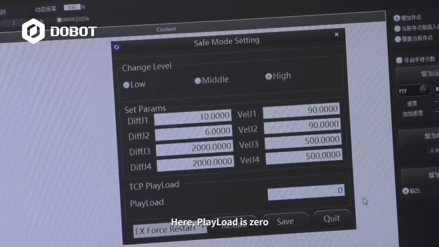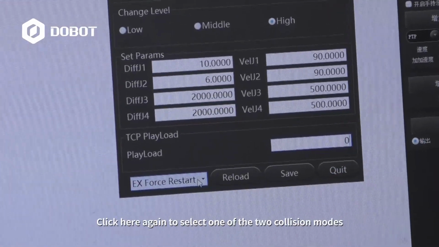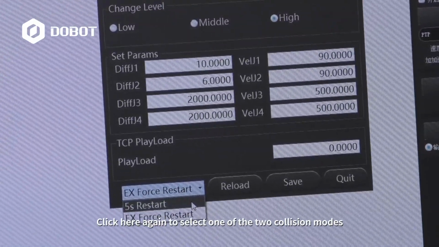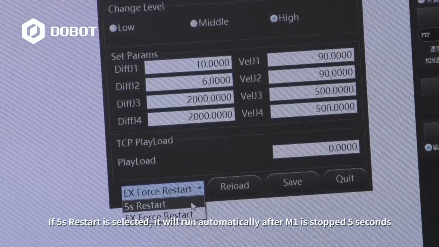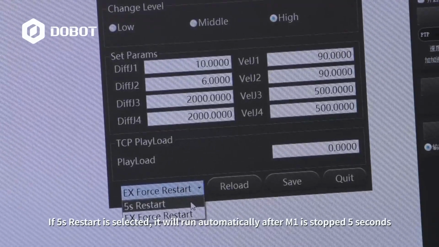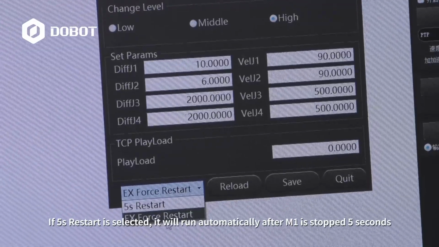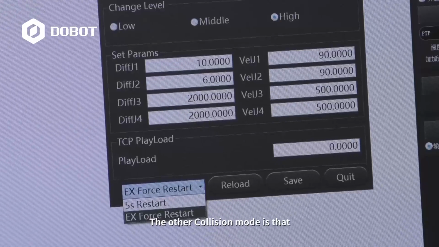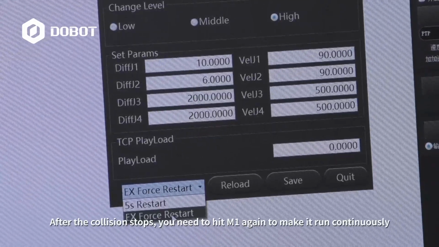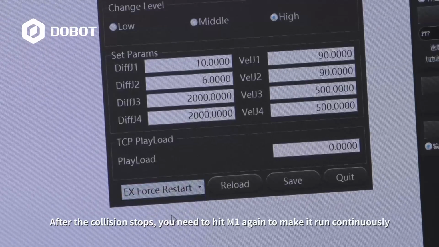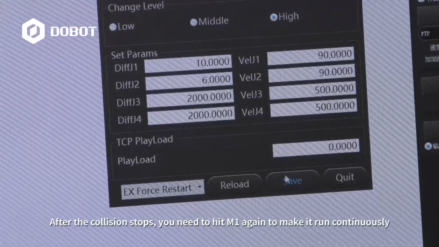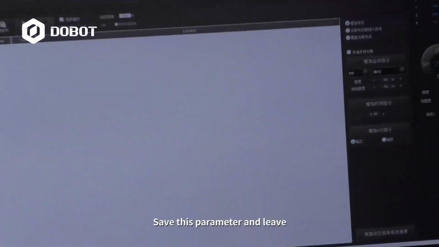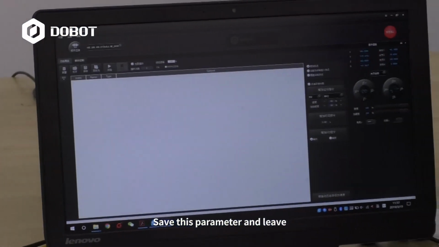Here, payload is 0. Click here again to select one of the two collision modes. If file restart is selected, it will run automatically after M1 has stopped for 5 seconds. The other collision mode is that after the collision stops, you need to hit M1 again to make it run continuously. Here, we choose the second one. Save this parameter and leave.